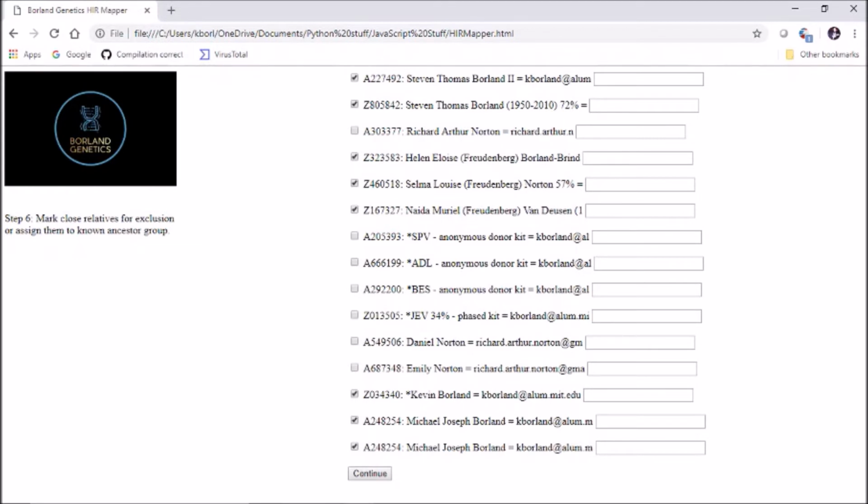Okay. Well, anyway, the last thing, step 6, mark close relatives for exclusion and assign them to a group of a known ancestor. So let's say I wanted to exclude these because they don't matter, but let's say this one here I knew is related to Charles, the ancestor Charles, and this one. And this isn't true, but this is just an example. And then this one's maybe through grandmother Anna, and maybe this one's through Anna.